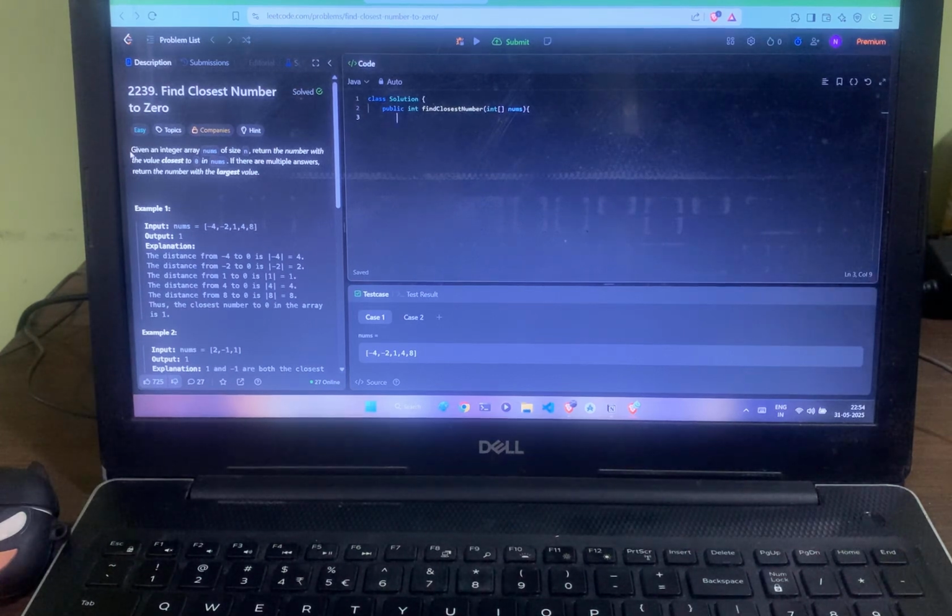So let's see. Given an integer array nums of size n, return the number with the value closest to 0 in nums. If there are multiple answers, return the number with the largest value. Okay, what they're saying is they need the number closest to 0 from the given array nums.